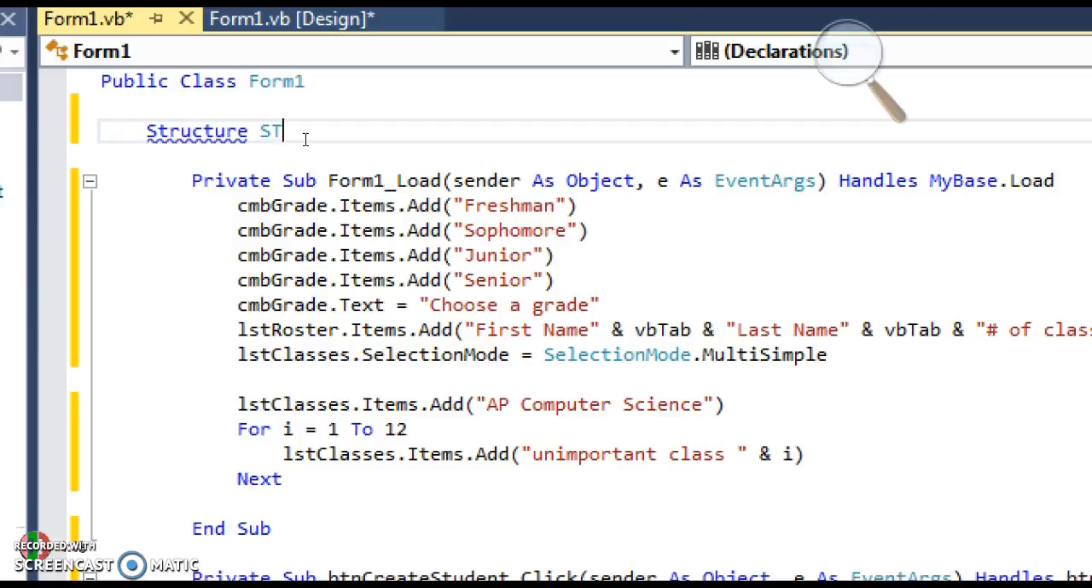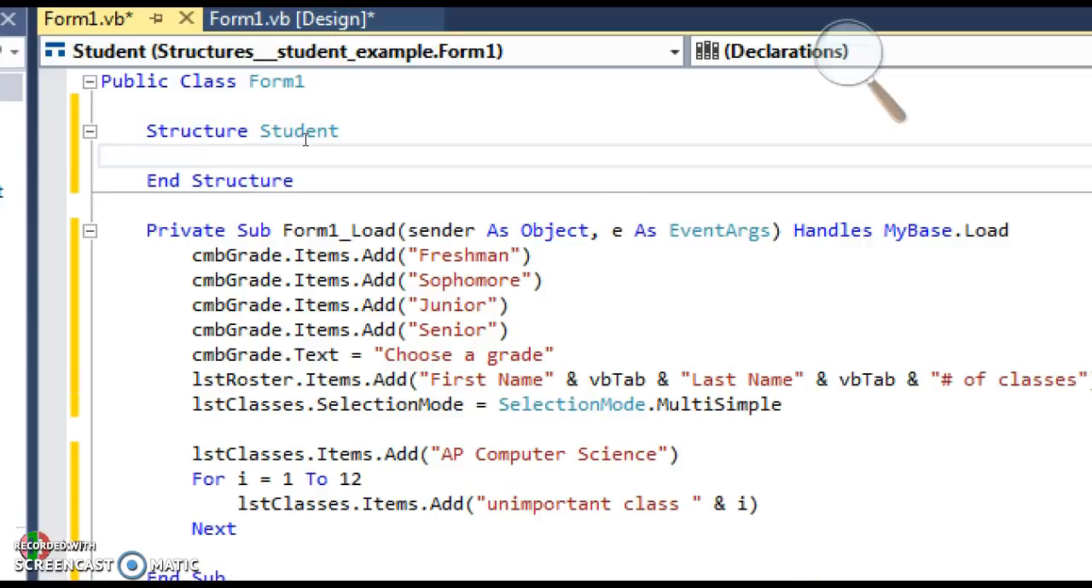So in this case, we're going to be making students. If you hit enter, it automatically puts in the end structure. And then everything inside of here is going to be properties of a student. Right? So what are some examples that we're going to be using here? A name, right? So we're going to go dim. We're going to have both first name and last name because we want to keep those separate.